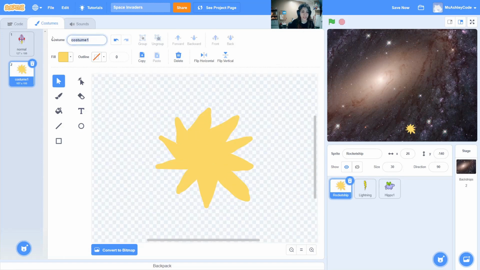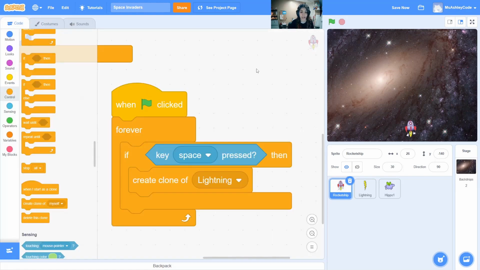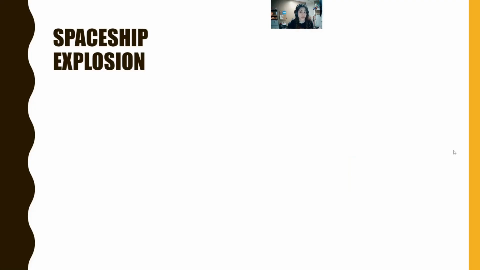And let's rename this costume to hit, because if our rocket ship were to get hit by our space alien, this is what it would look like for that second. Once you have that completed, we can go back to normal and let's go back to the coding tab, so we can work on the next step, which is coding the spaceship explosion.